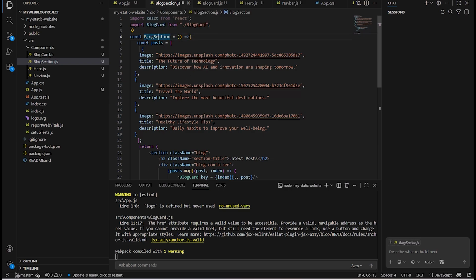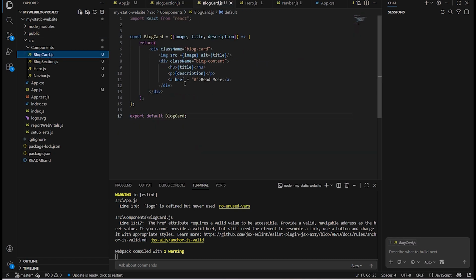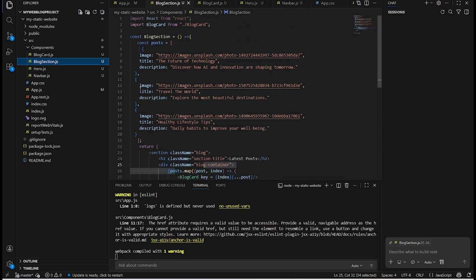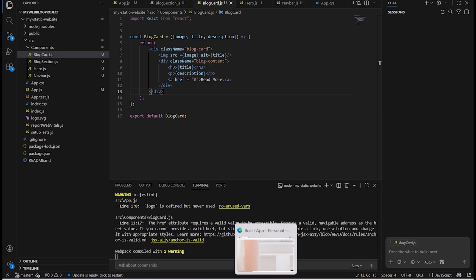Example const post. Here each object represents one block post. We use post.map to loop through the array and generate block card components dynamically. So this component is called the parent component, and this block card is a child component, where the component receives data using props. Props are used to pass data from parents to child. So here we are passing the data from block section to block card. So the card displays block image, block title and block description, and we also provided the read more option here.